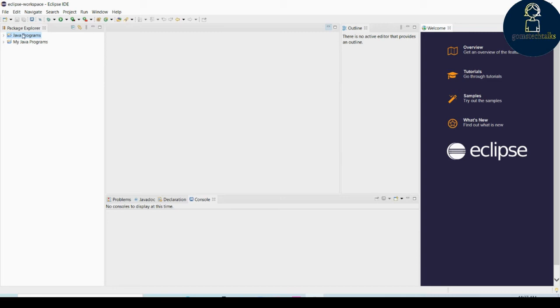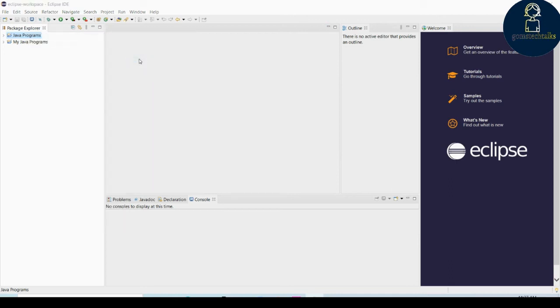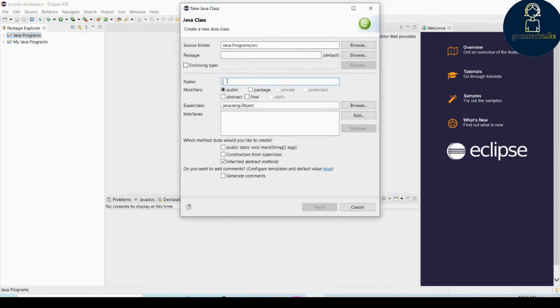From here you have to create a class. Right click, click New and go to Class. You have to name the class, but before that, you have to name the package. You should not use the default package. The package name convention is that it should start with a small letter, and other meaningful words can start with a capital letter. I'm just giving basic package.